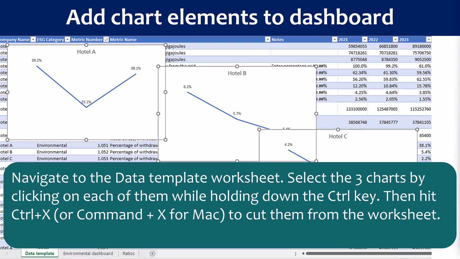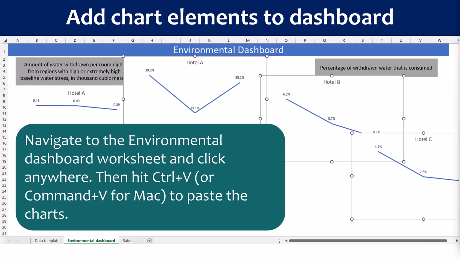Now we will move our charts to the dashboard. Navigate to the Data Template worksheet. Select the line charts by clicking on each of them while holding down the Control key. Then hit Control X or Command X for Mac to cut them from the worksheet. Navigate to the Environmental Dashboard worksheet and click anywhere. Then hit Control V or Command V for Mac to paste the charts.